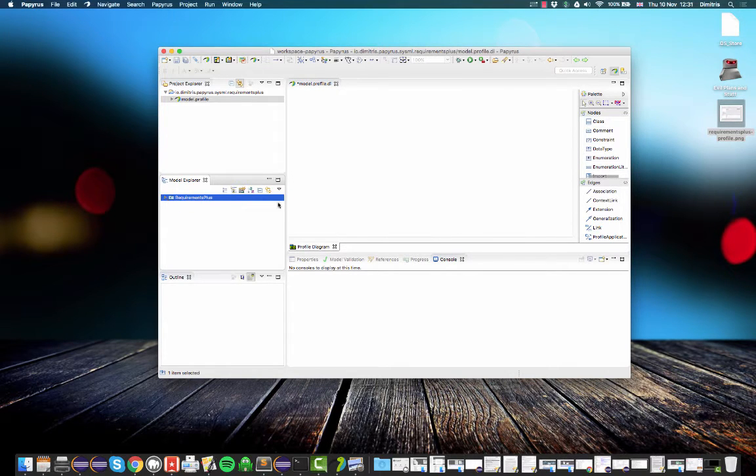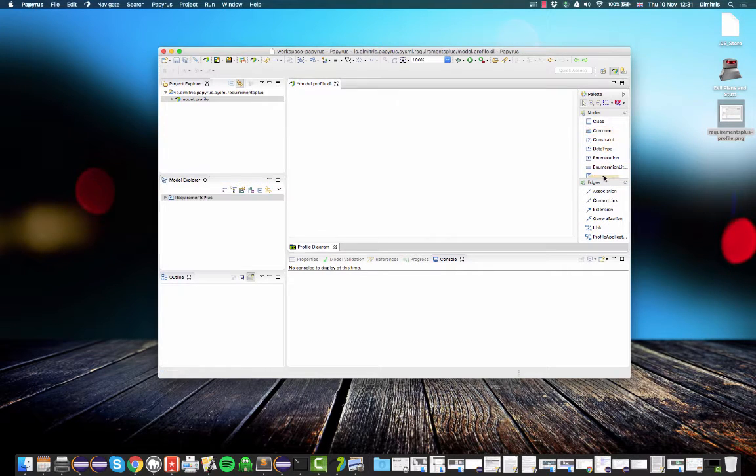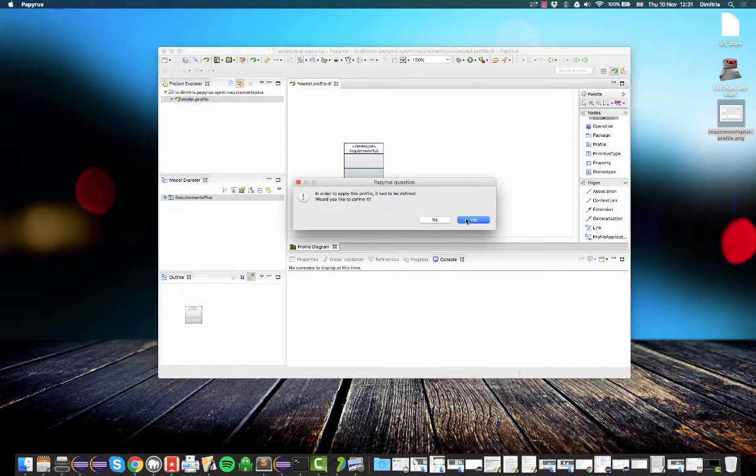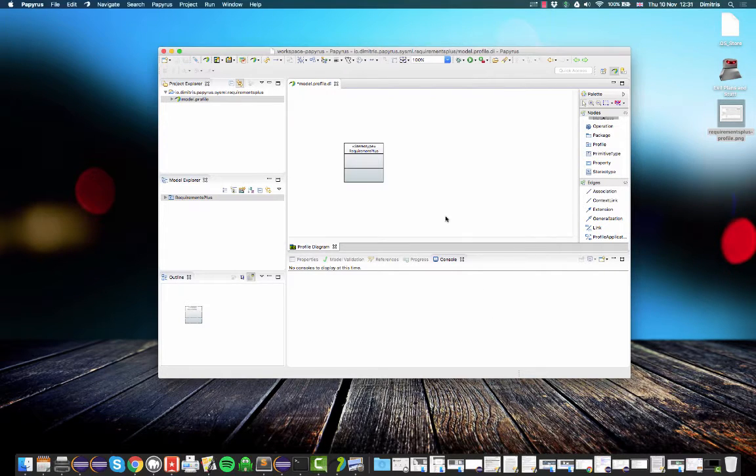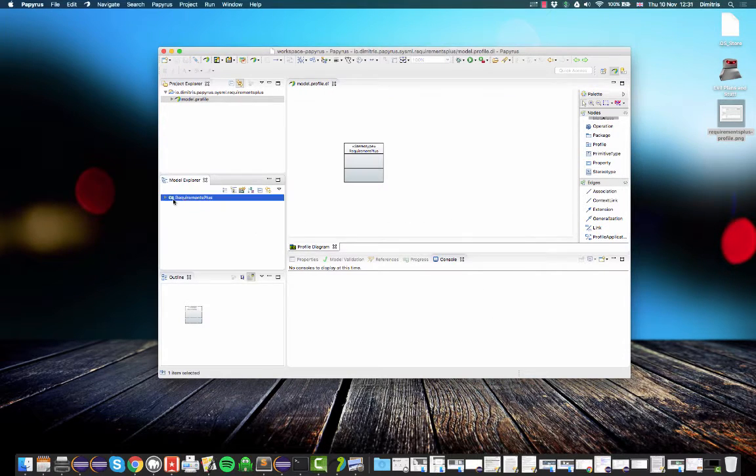Right, and I will add my stereotype, which is called requirement plus. But as I said, I don't want to develop a standalone profile. I want the profile to extend SysML. So I need to bring in SysML.